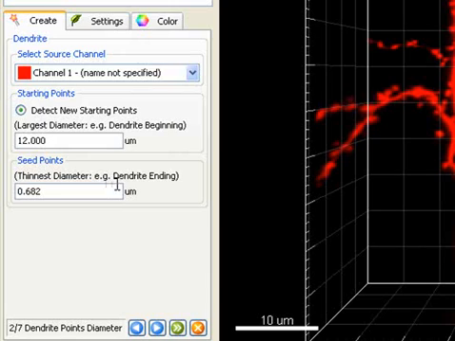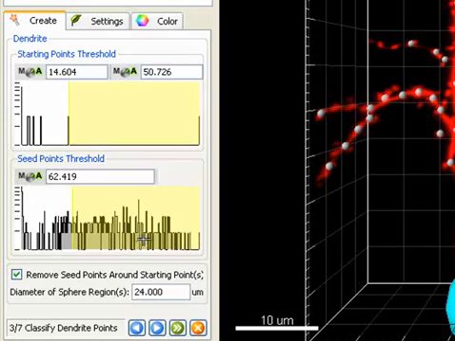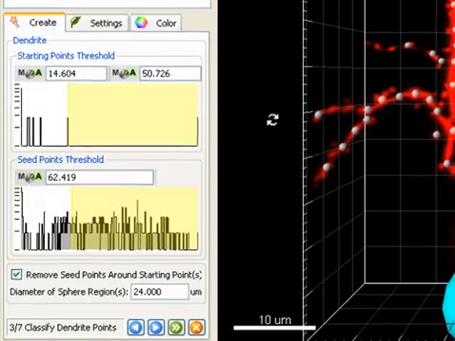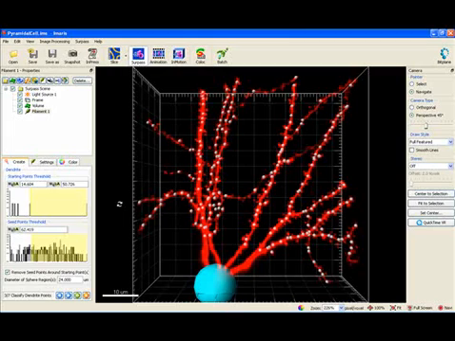Set the value of the dendrite seed point diameter to 1 to match the value of the smallest dendrite diameter. Click on Next. The dendrite starting point and the seed points are detected. The detected points can then be classified.